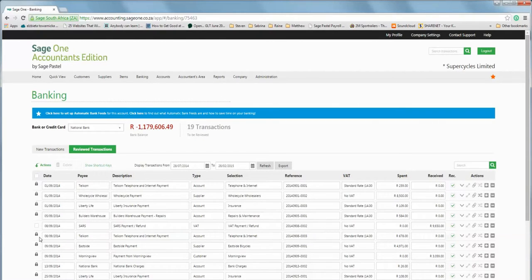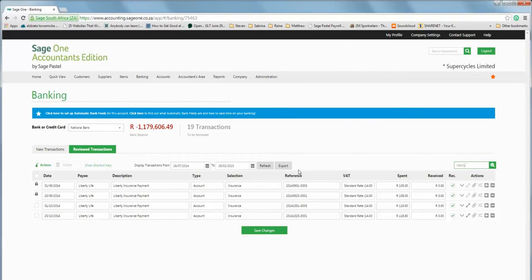Remember, just to go through something very useful, if let's say you wanted to see only stuff to Liberty Life, you would just go and restrict and say Liberty. So remember, I could go to the beginning of time and there's everything to Liberty. So you could do it that way. That's working within the cash book screen and restricting the transactions to what you've typed in over here.